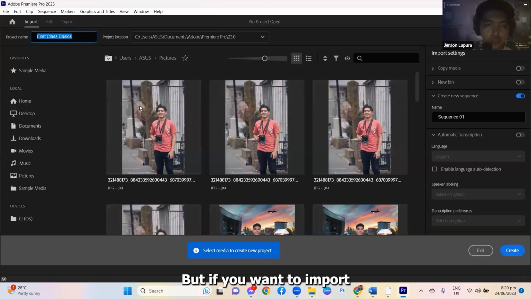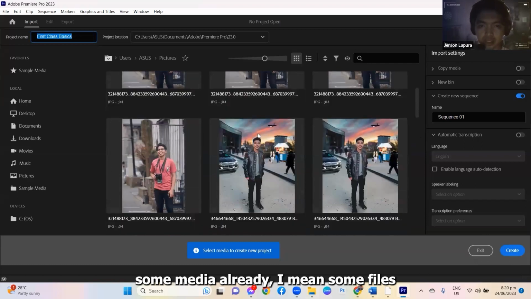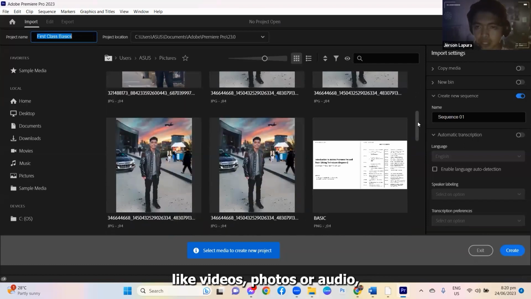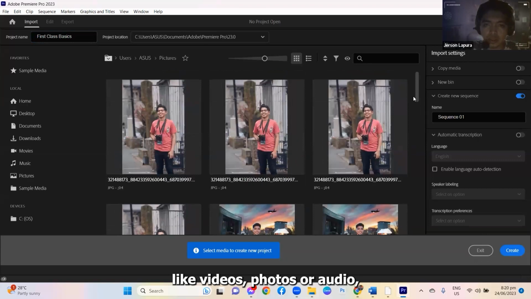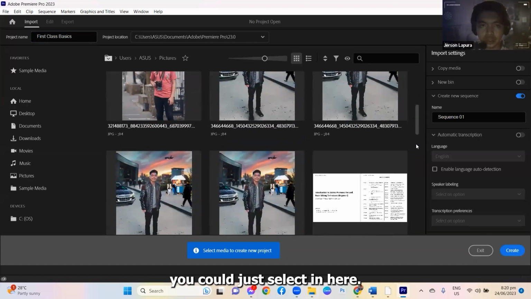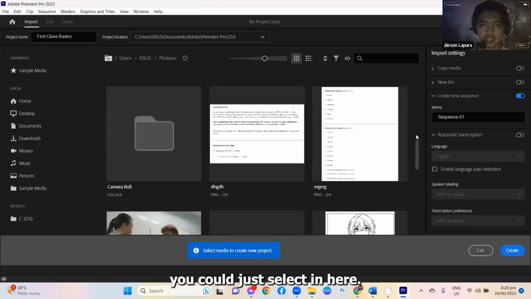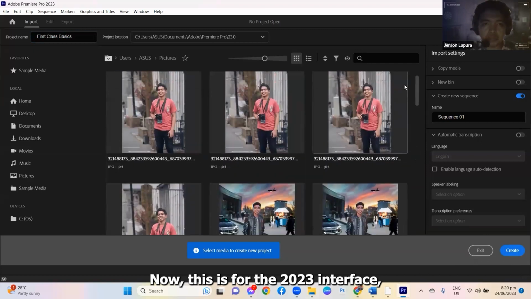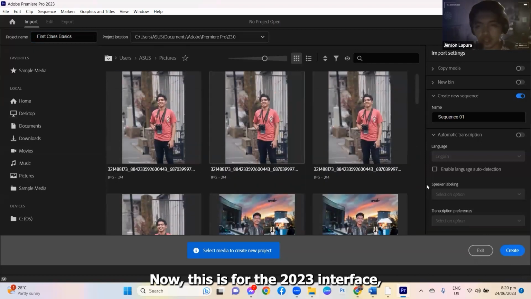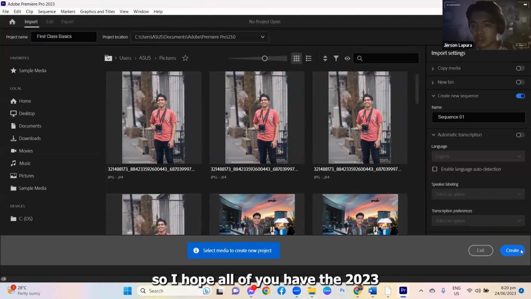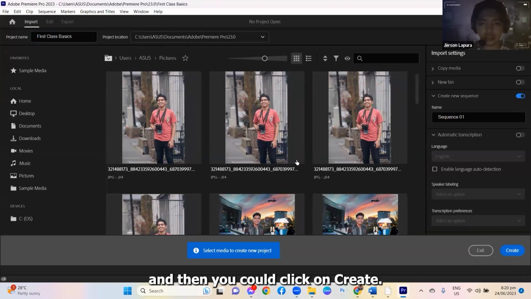But if you want to import some media already, I mean some files like videos, photos, or audio, you could just select in here. Now, this is for the 2023 interface. So I hope all of you have the 2023, and then we could click on create.